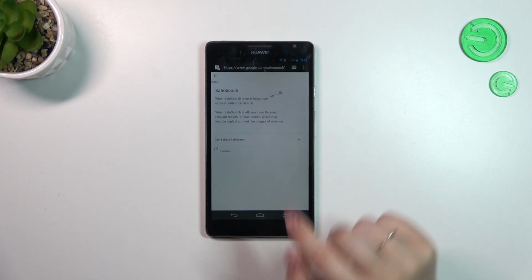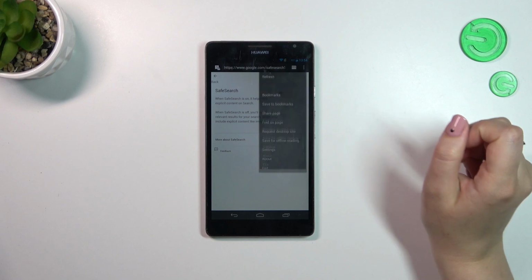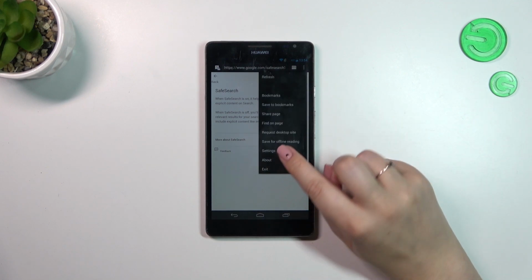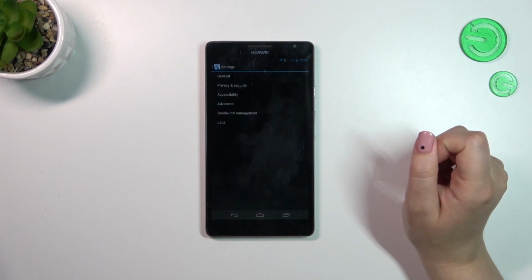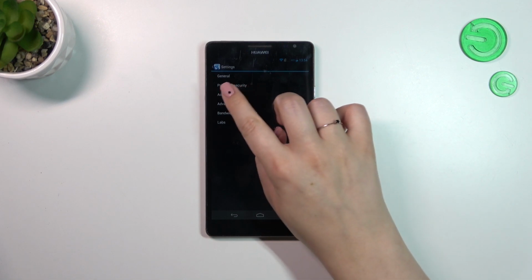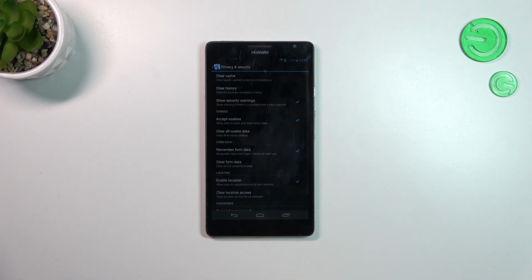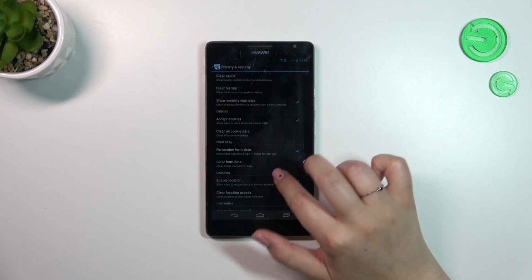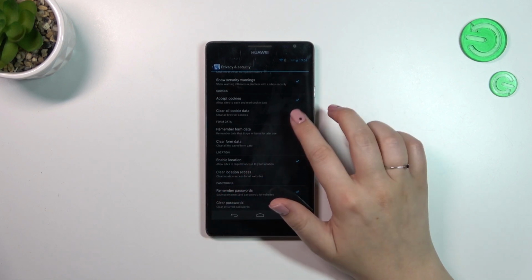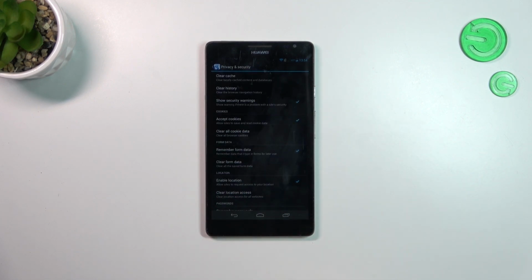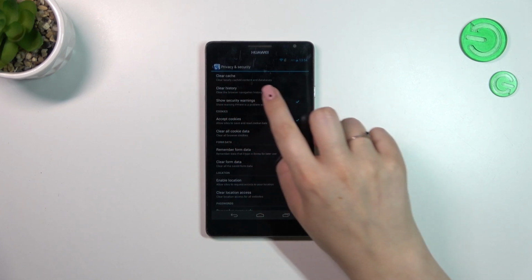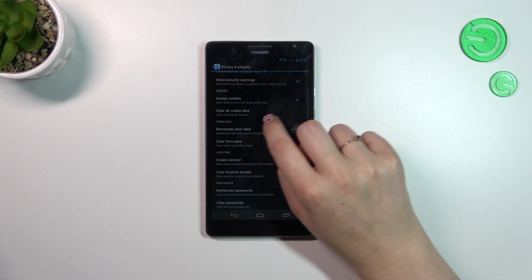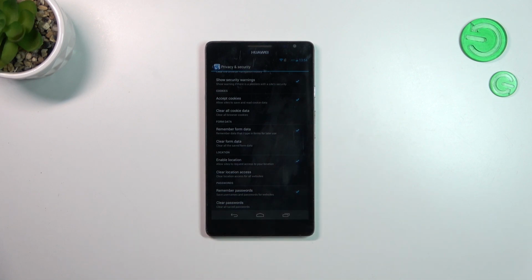So let me tap on it, and here we have to tap on the three dots icon in the right upper corner. Now let's enter the settings, and here we have to tap on privacy and security. And as you can see, right here we've got the sections which we can remove manually one by one. So we can either clear cache, clear history, clear cookies, form data, location access, and clear passwords.